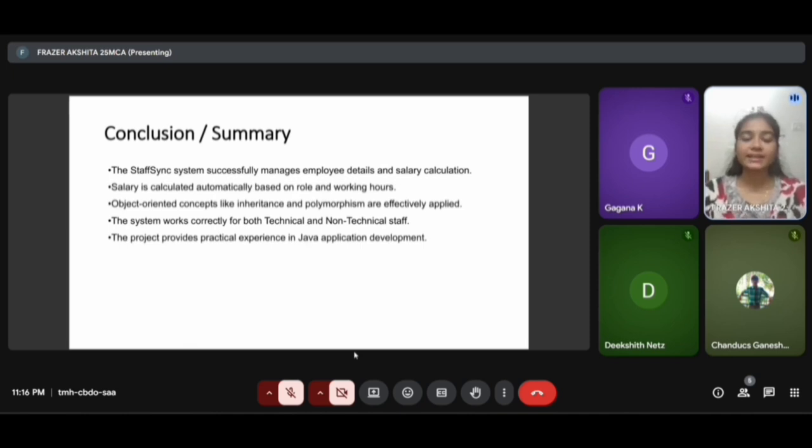The project also includes a simple user interface that interacts with the backend Java logic, giving us practical experience in building a complete application. Overall, it is a simple yet effective project that demonstrates how OOP concepts can be applied to solve real world problems.